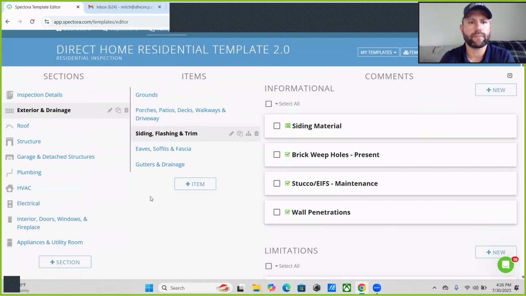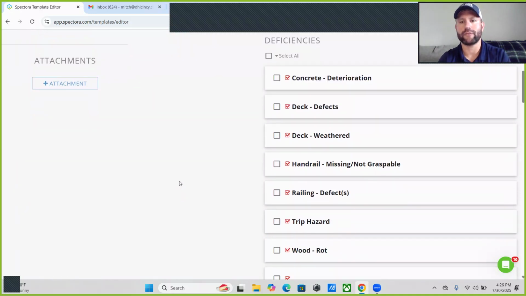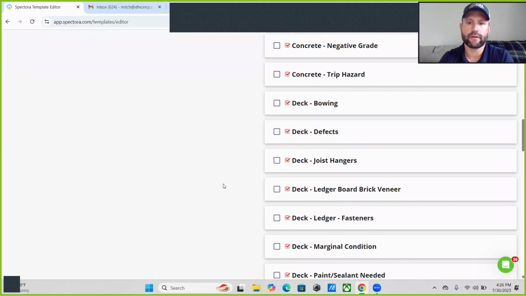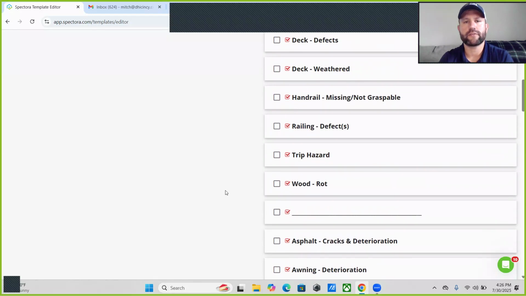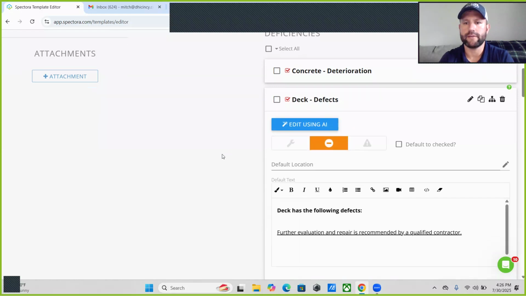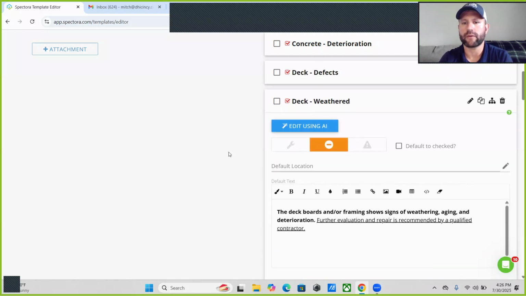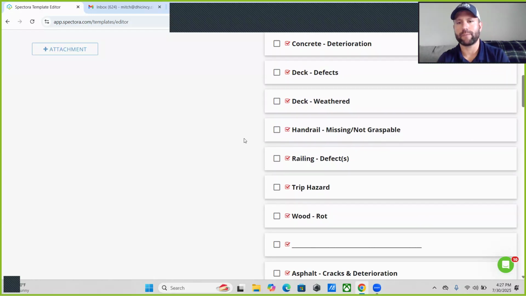Let's go back to decks because you show me the deck, I'll show you the problem, but they all have different sorts of issues. And I have all kinds of narratives in there for decks. Bowing, joist hangers, ledger board, brick veneer, fasteners, marginal condition. But sometimes you just have to type out the narrative. So something I have here is deck defects, and I'll just type them out manually. However, you can also get away oftentimes with deck weathered. The deck boards and framing show signs of weathering, aging, and deterioration. Further evaluation and repairs recommended by a qualified contractor.